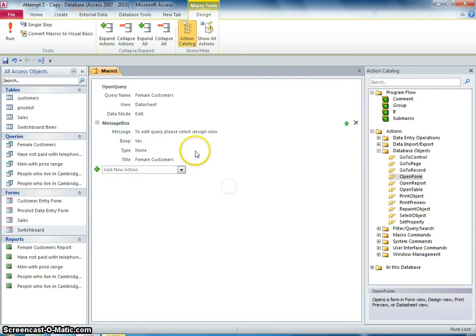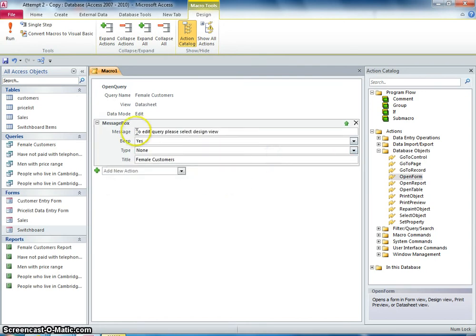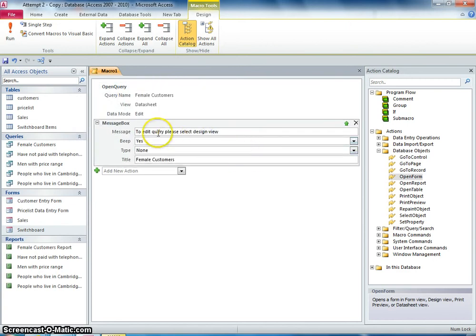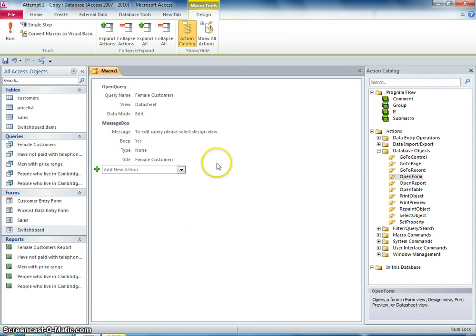Okay, now at this point you might want to take a print screen and explain, well, what things you've done. You've done a macro so that a query will open. You've also done a macro so that if someone tries to edit it, a little message box will pop open. Okay, so hopefully you've taken a print screen and explained that you've done a macro for it to open a query and a little message box to appear.